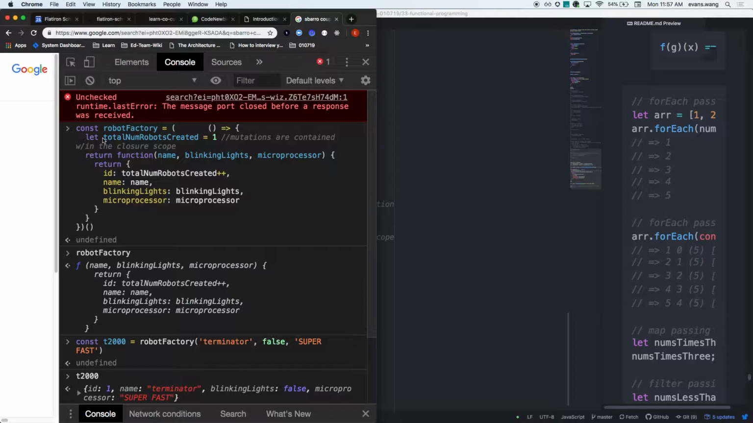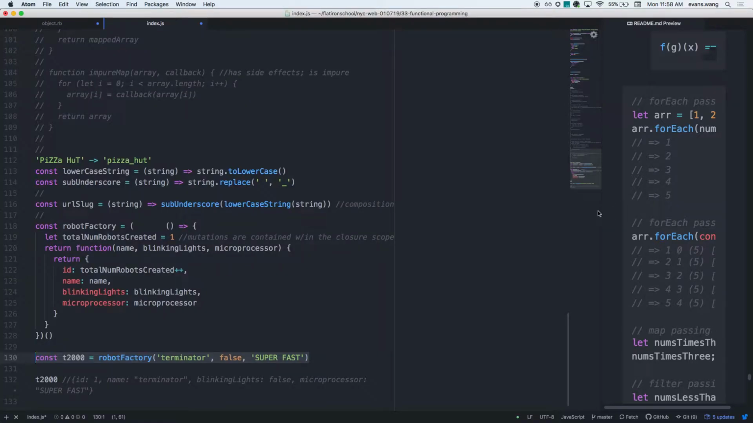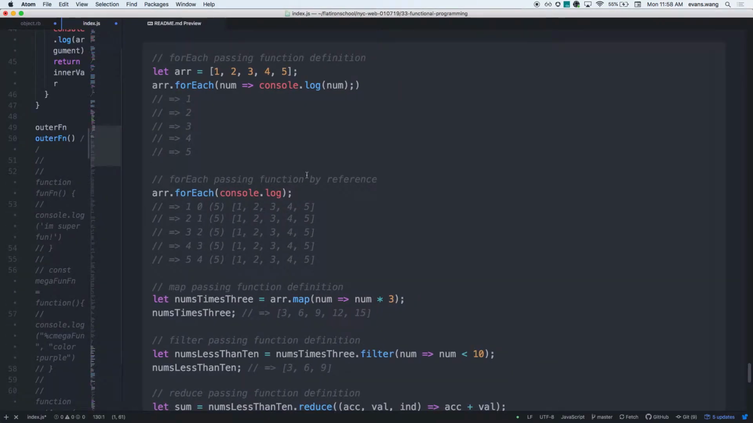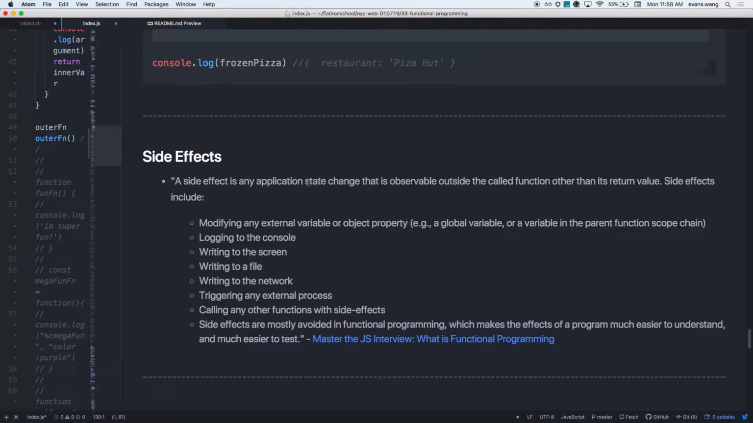Is this considered a side effect because you're changing total num robots created? What do you think? Yeah, because that's an actual function, but it's still in scope. Who thinks that it has a side effect? Well, let's take a look at the side effects again. This is important to think through. A side effect is any application state change that is observable outside the function other than its return value.